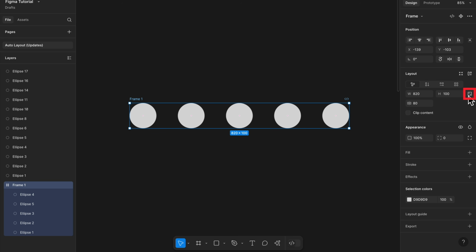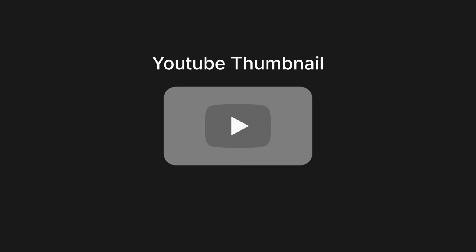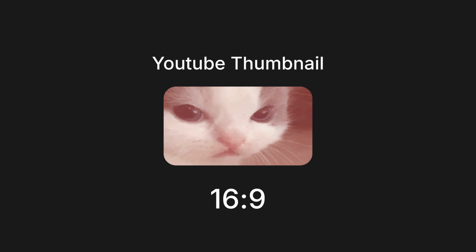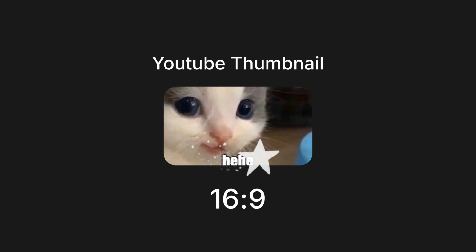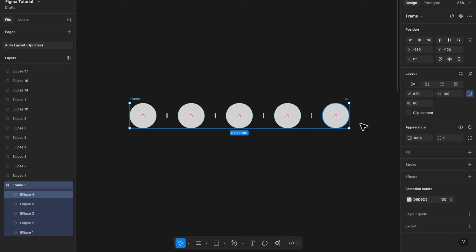To the right, you'll see a square icon. If you click it, it locks the aspect ratio of the element, so the width and height stay proportional. Let's say you are redesigning a YouTube thumbnail. A YouTube thumbnail has a specific aspect ratio, so locking it can prevent your cat, your kid, and mostly you from messing it up. One very important thing.